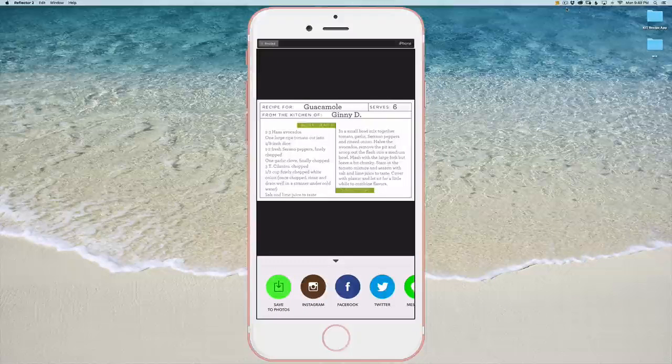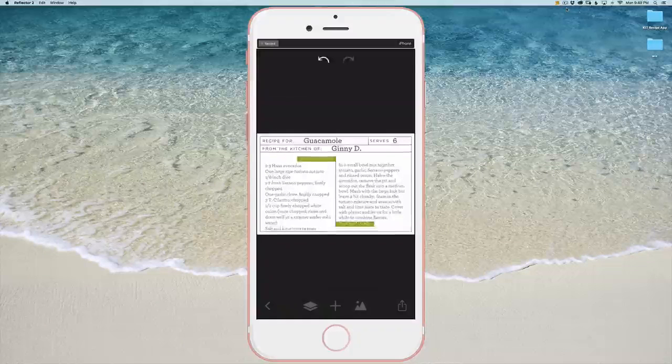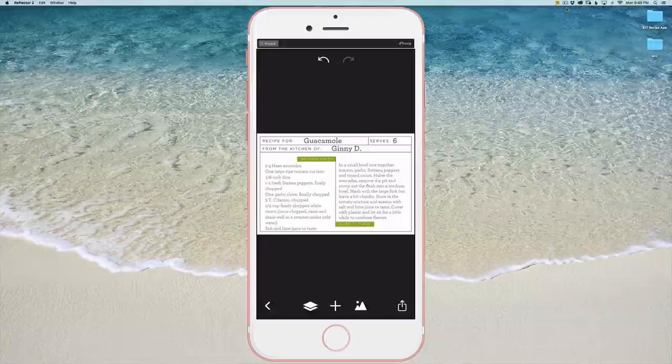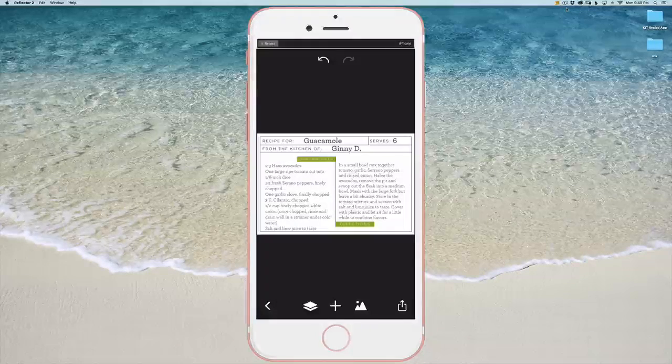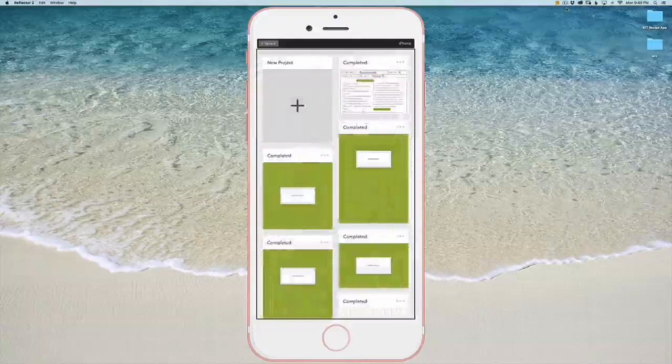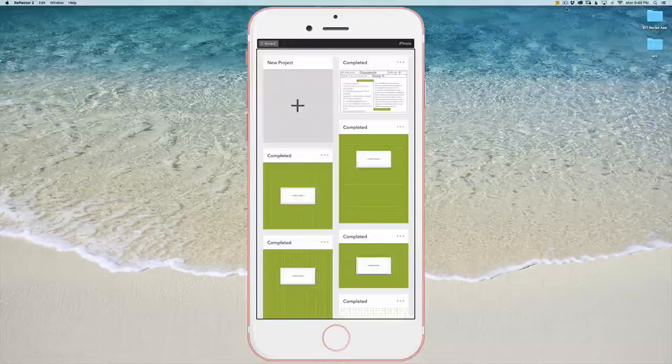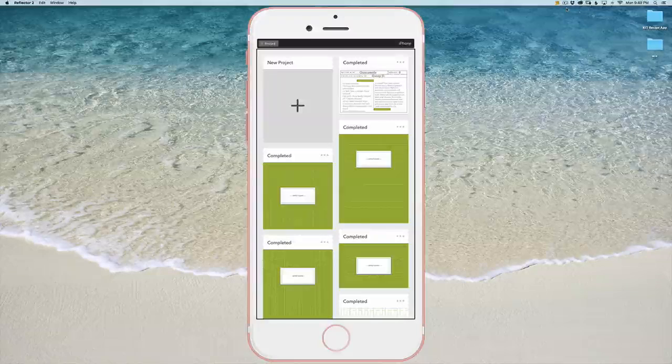camera roll, or if you're going to save it in Dropbox, wherever you need to save it to. So I'm just saving it to my camera roll. And because it's been saved to the camera roll, it is also saved in my Letter Glow library. And you can see it up here as a completed project.